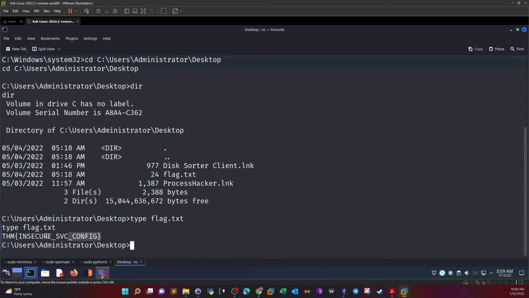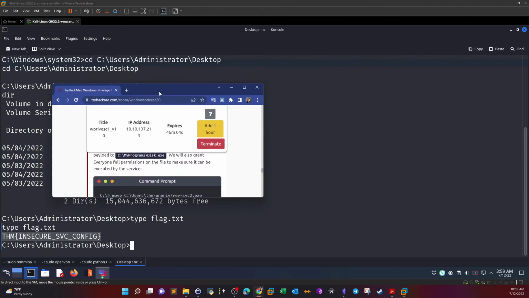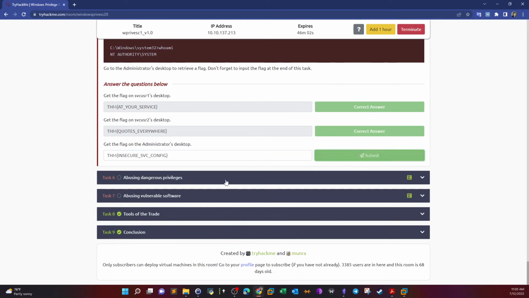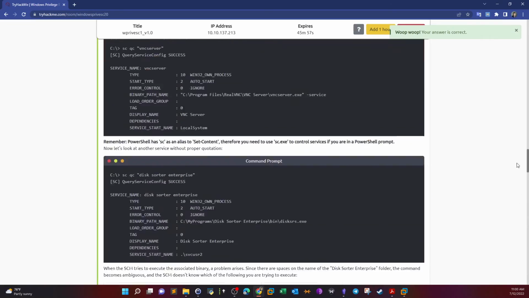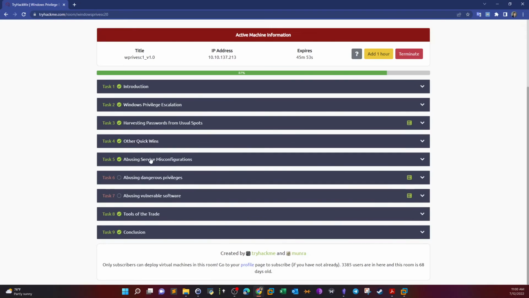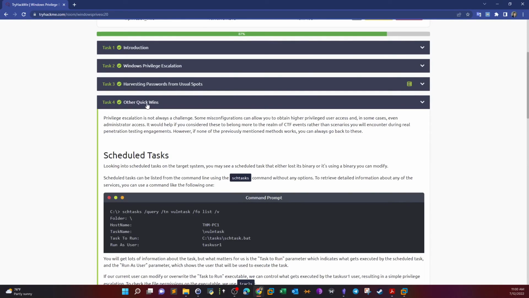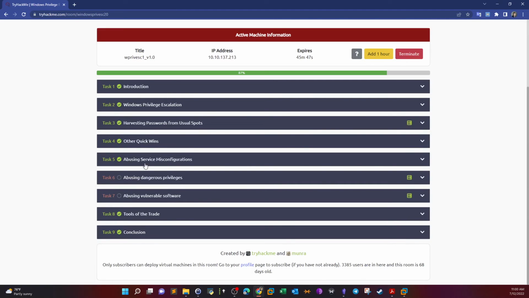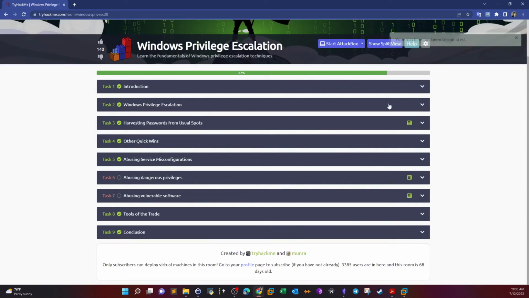And this is the last flag. This is the administrator flag, guys. Okay, this is done. So now we have, as you can see, gone over the passwords and again scheduled tasks and service misconfigurations. Stop the machine now.